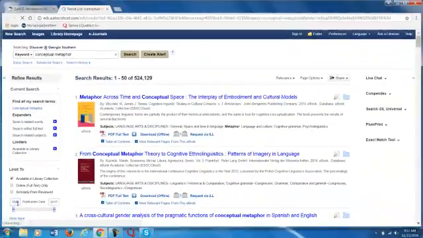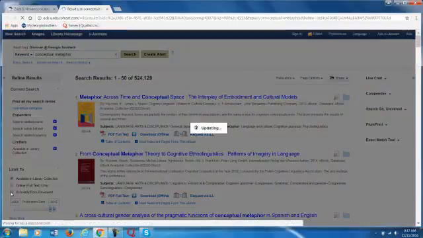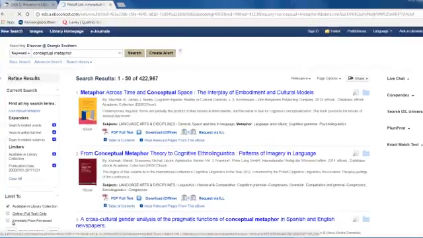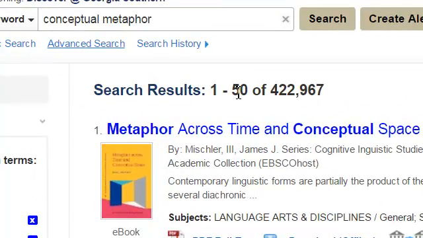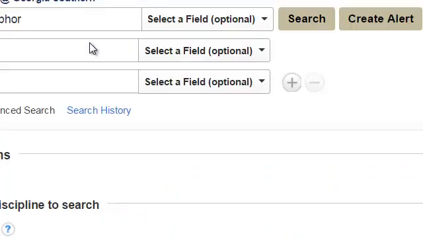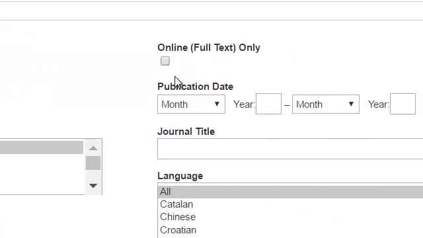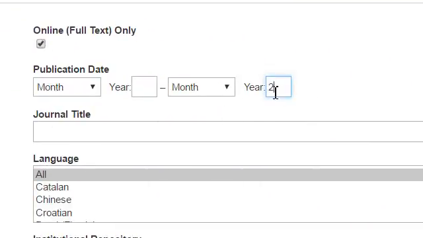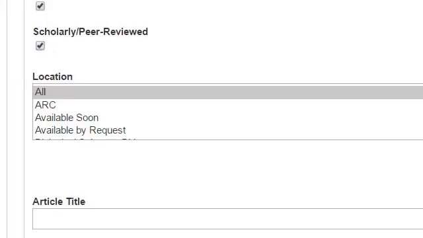And I always go to advanced settings or search, and I always change the year to at least 2000, online full text only, and scholarly peer review. This is because if I can find a journal article from the year 2000, typically their references section will lead me to other articles from the past.